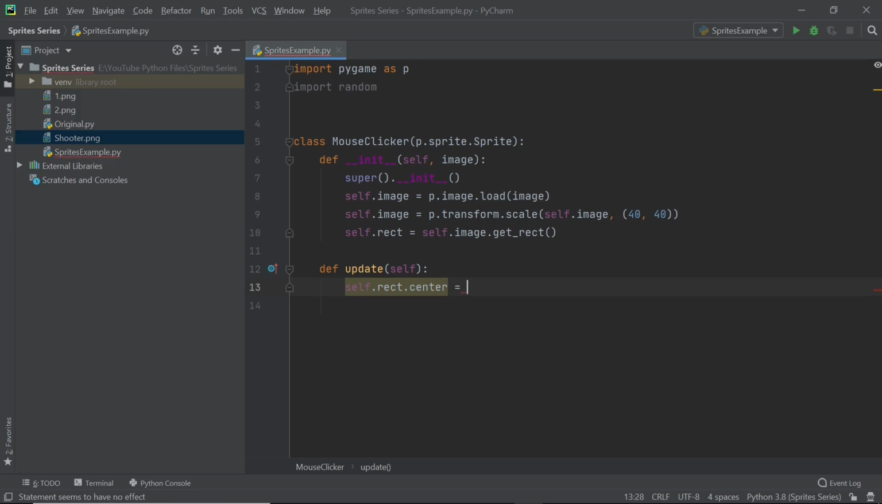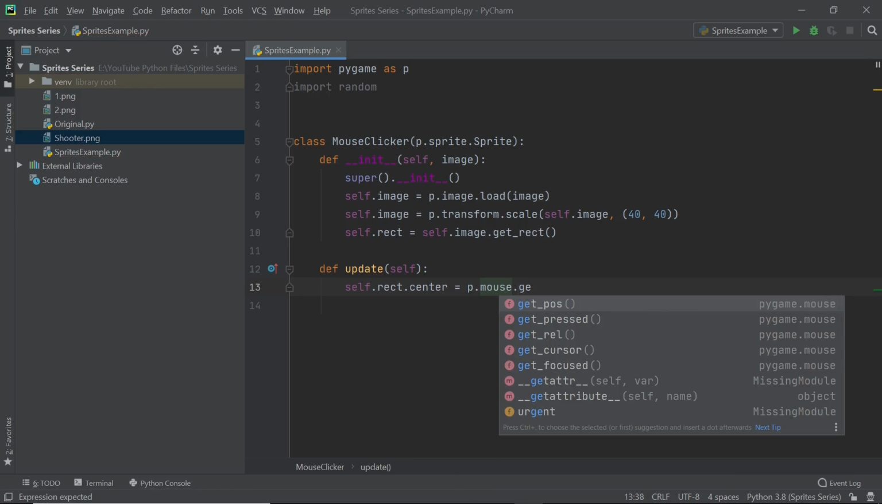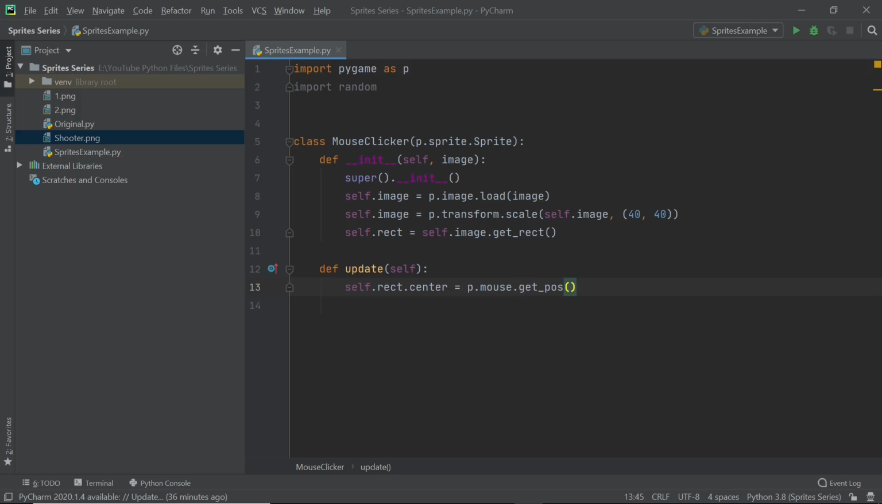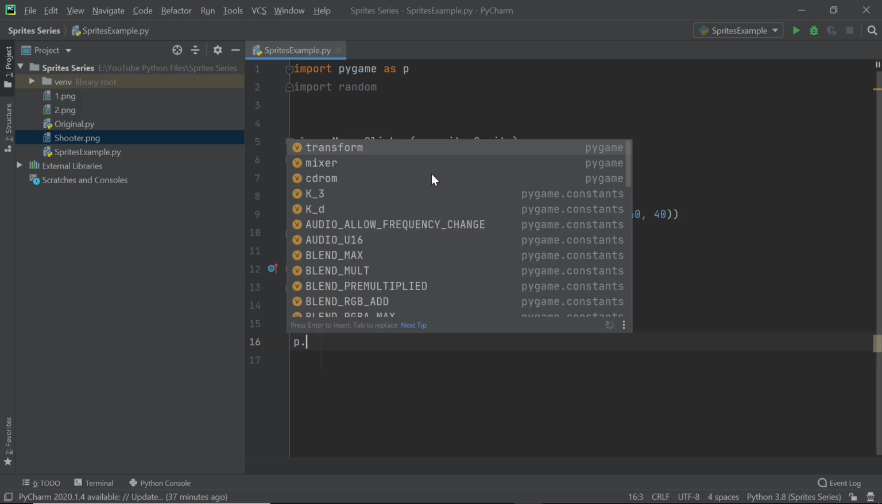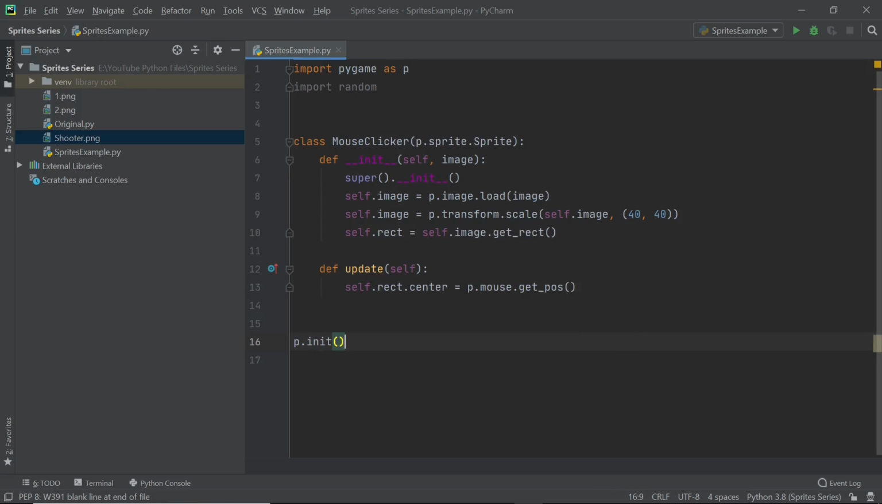So I'm going to say self.rect.center, and we need to give it a tuple in order to actually give it an instruction. So for that, I'm just going to type in p.mouse.get_pos, and this by default is going to return the x and y values, which is a tuple. So this is going to be it for our update method, and now I'm going to go on and do a bit of initialization. So I'm going to say p.init, which is some pretty standard stuff.